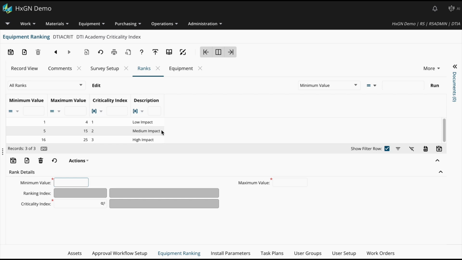Once your equipment ranking is set up, you can associate it with specific assets. HxGN EAM even offers batch updating and job running features to calculate ranking scores across multiple assets at once. If you'd like to see a demo of this in action, let us know in the comments below.